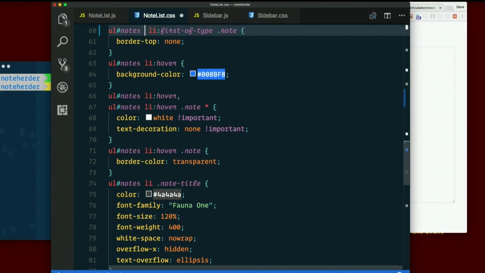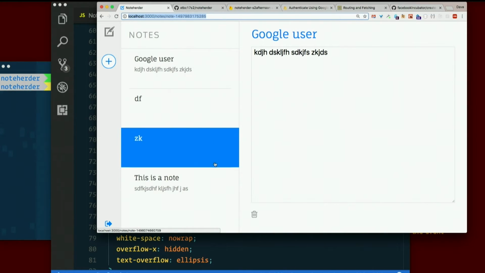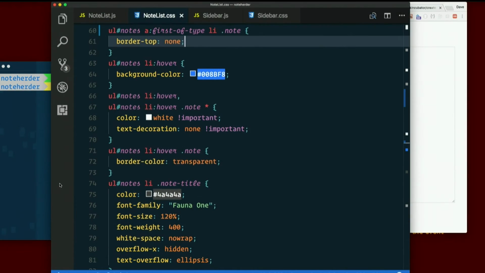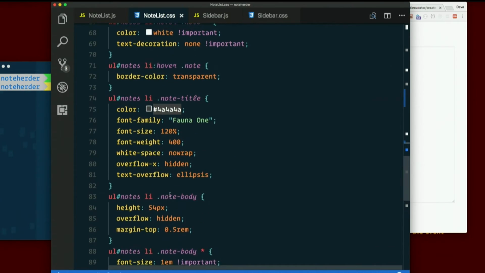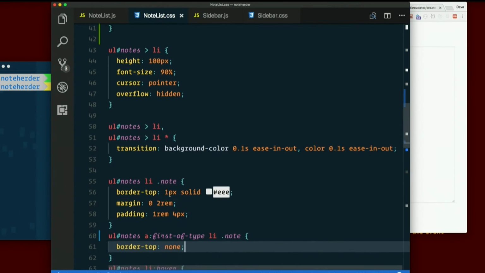So what I could say is A colon first of type LI. So an LI that's descended from a link that is the first of its type doesn't have a border. So then only the first one won't have that border. Yay, the borders are back. Woo! Now my sweet transition isn't there. That's bogus. Where's my sweet transition? Sweet transition. There it is.